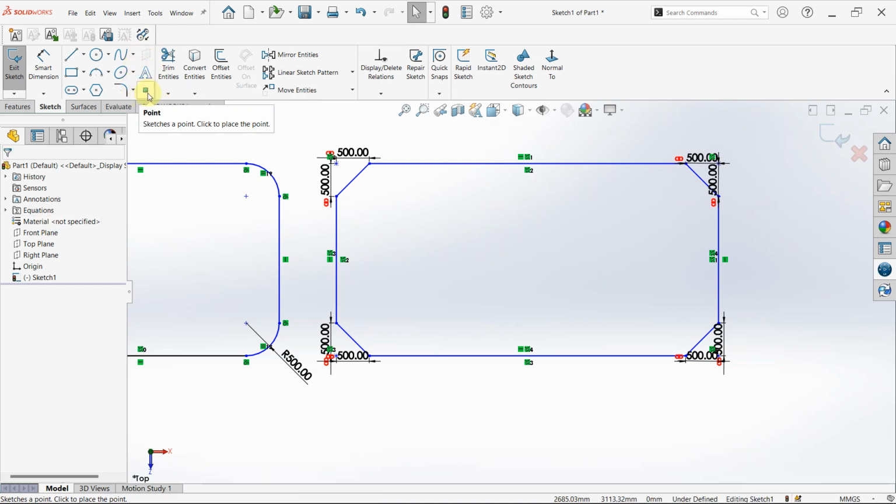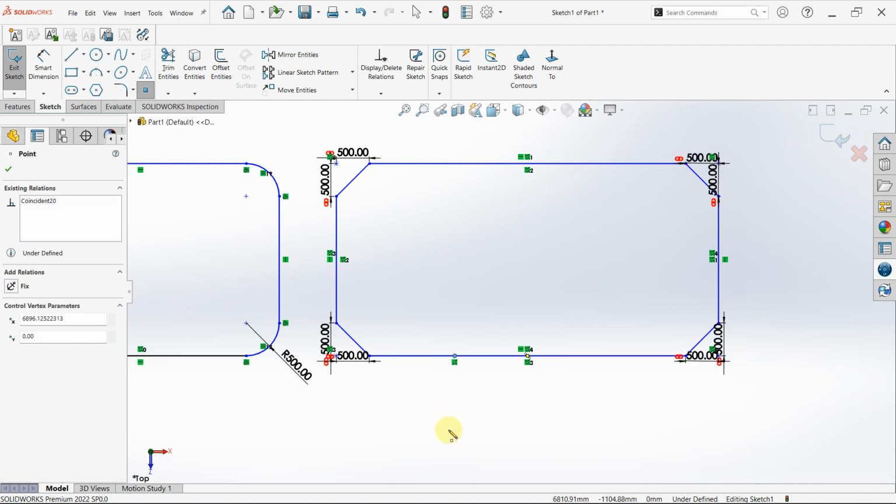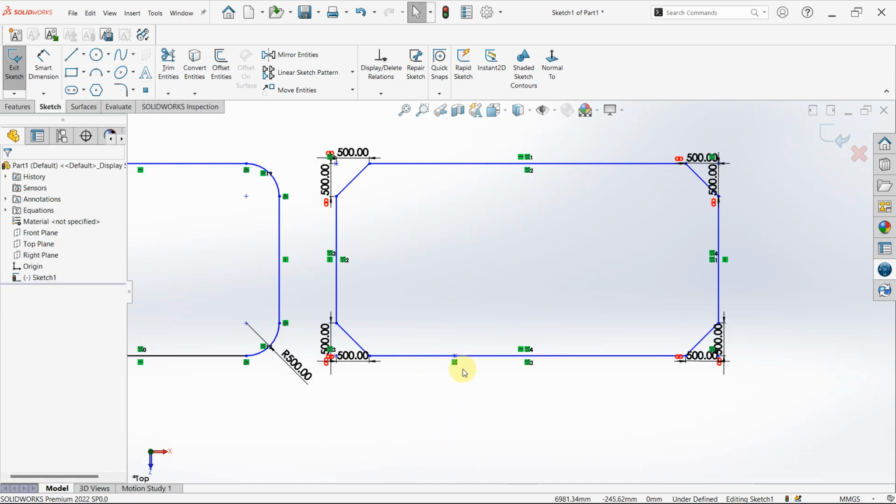So to add points, probably you want to reference a point on your sketch. Just click on that point and come to anywhere on your sketch area that you want to add it. But I want to add it to this line. So I'm going to pick this point and add the point. Adding this point, I can use it for dimensioning.